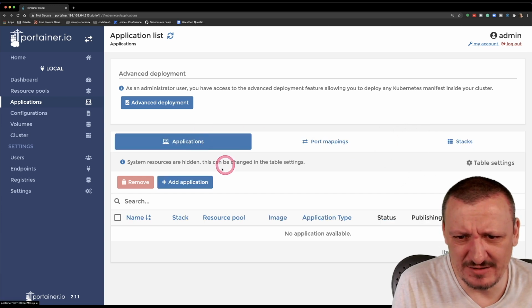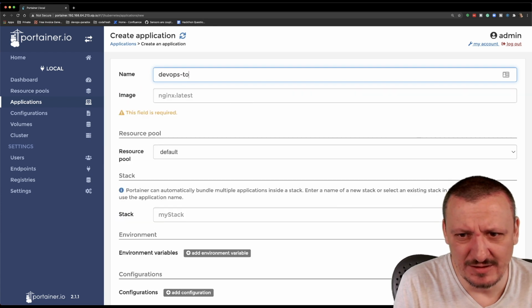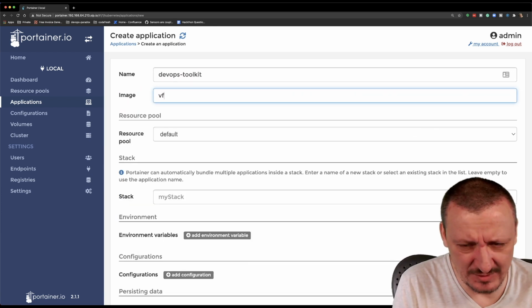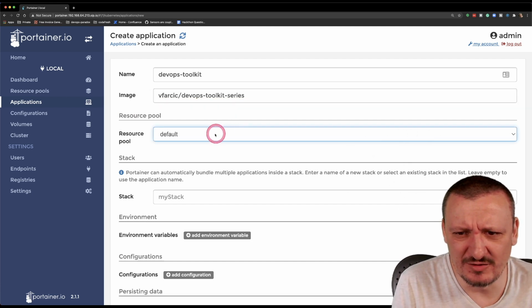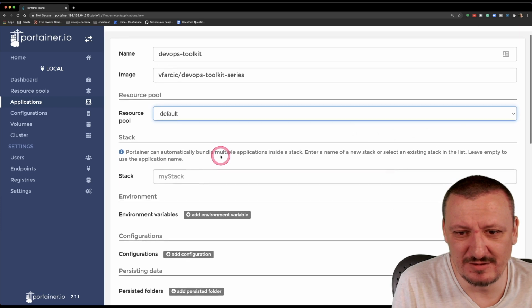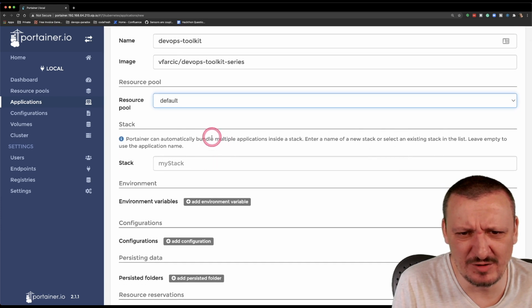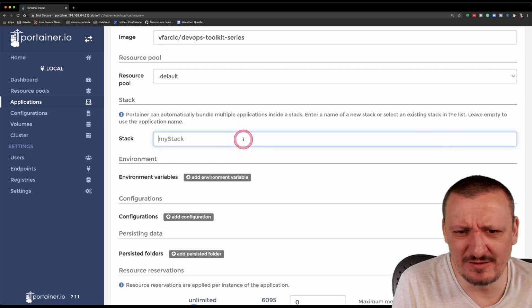Let's go to applications, and I can add the new application. Excellent. The name: DevOps Toolkit. Image: vfarcic/devops-toolkit-series. That's a silly image I have. Resource pool: default. I cannot create a new one. Okay, so I must use the default resource pool. I probably should go to resource pools to create the namespace, but heck, no. And the stack, I should probably create a stack here. I will not bother with that.